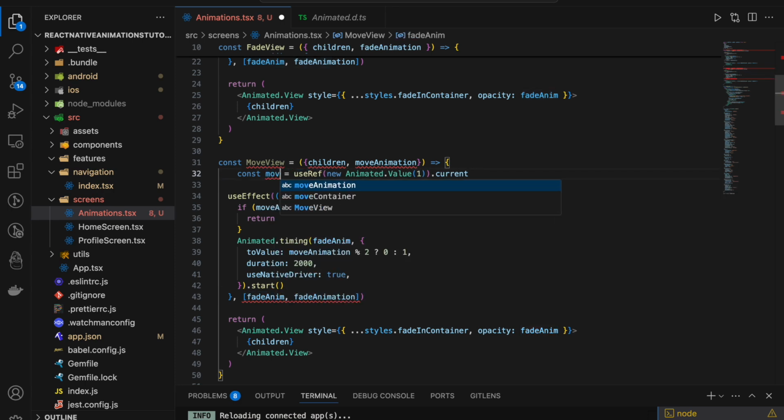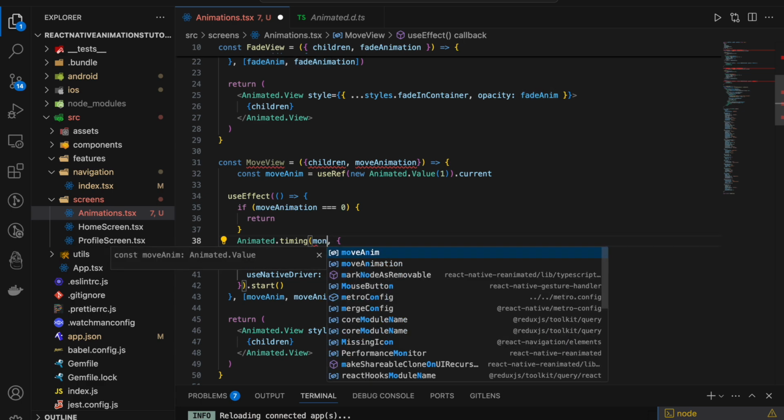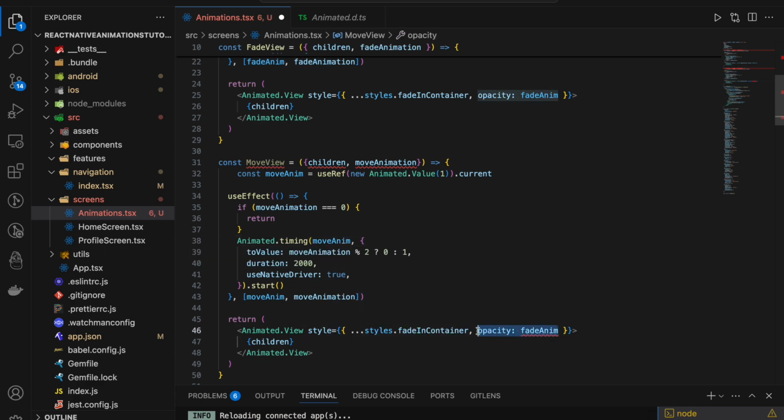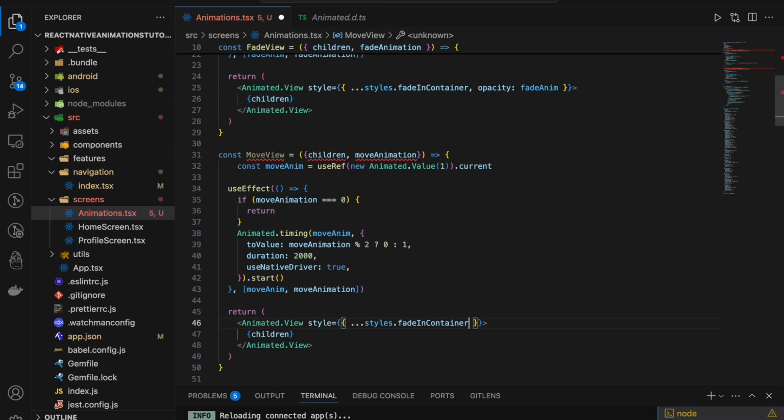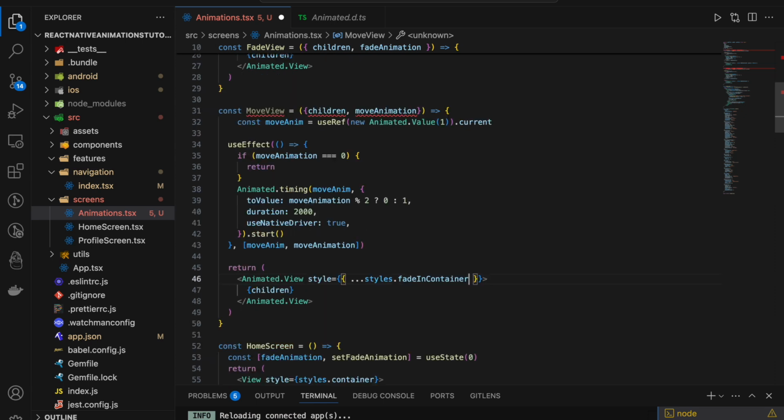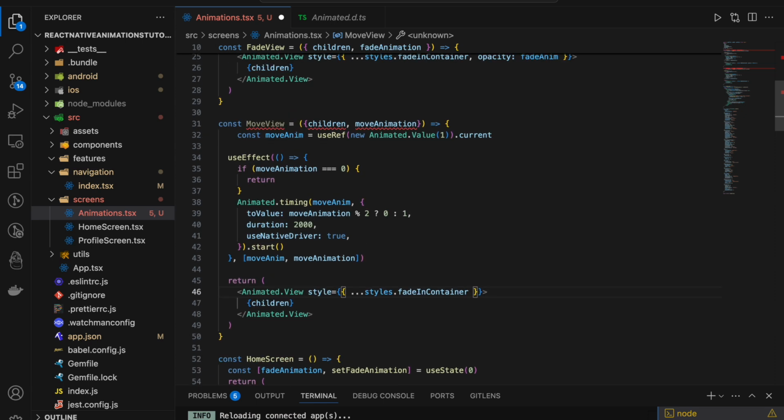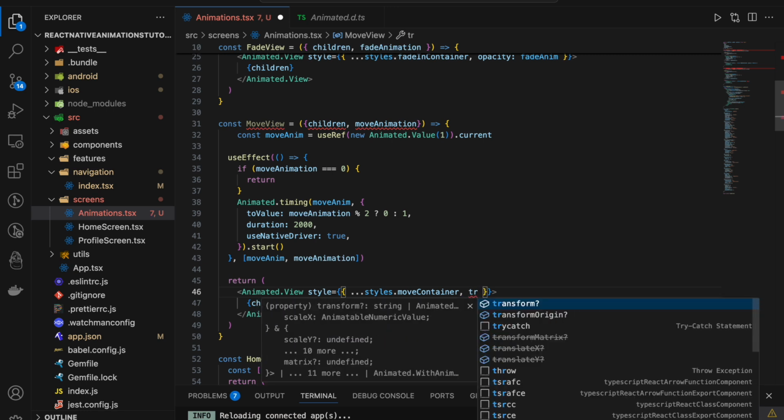And name it move anim. I'll change it to move anim. This should be move animation. Okay, move anim. I don't need this opacity now. Alright, so there are no errors, right? Okay, so let's declare its style to move container, and I will move this block from one position to another position, right?